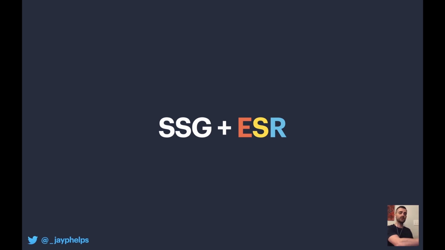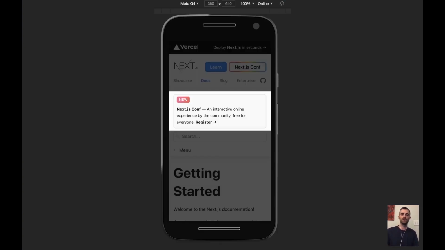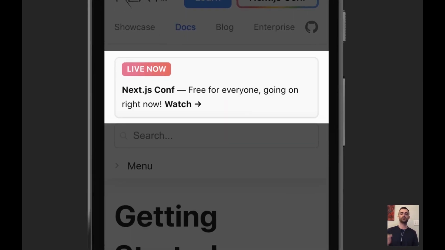So you do your static site generation ahead of time. We statically analyze your application. You're able to deploy that. We can cache that at the edge, and then we can apply that program slicing just in time to get the most performant benefits. So let's take a look at what actually happens if we went and deployed that override. So going back to here, here's just a reminder of what we're going to do. We've got this banner here. We're going to actually override it and change it to be live now, free for everyone going on right now.